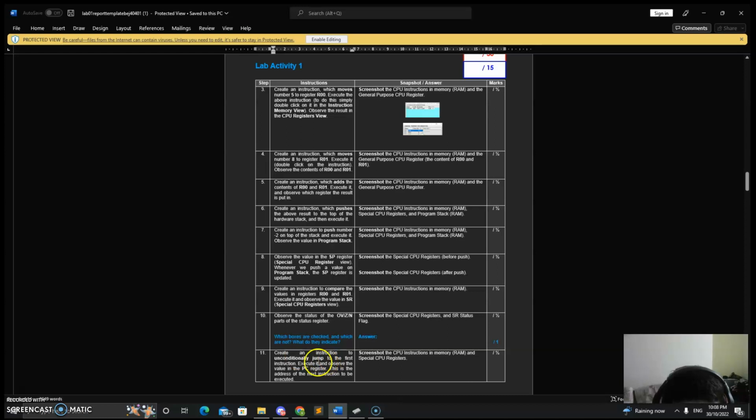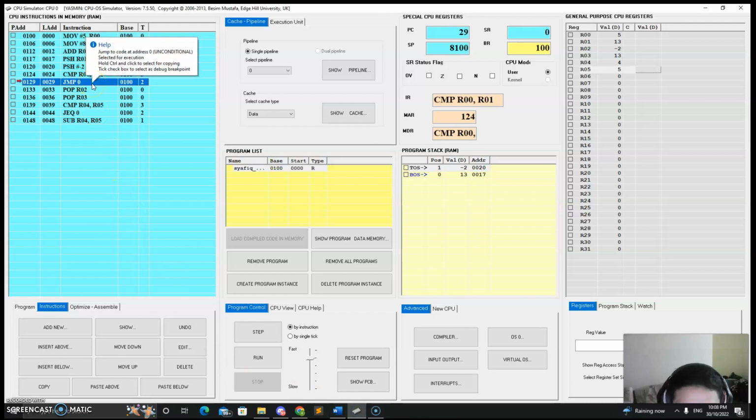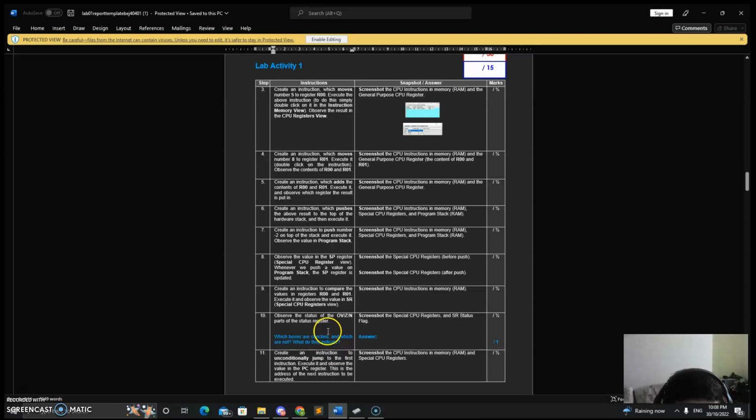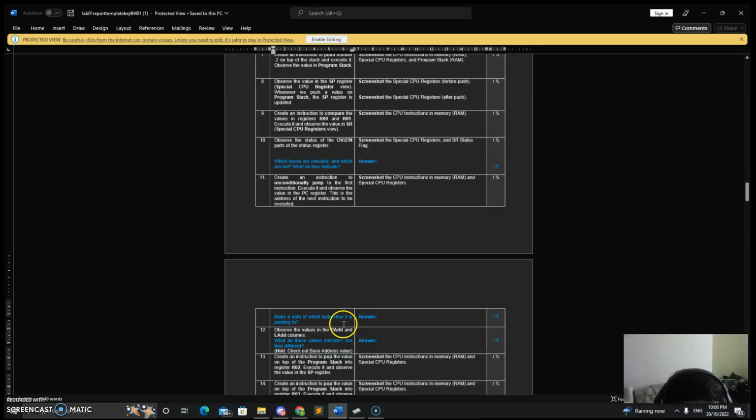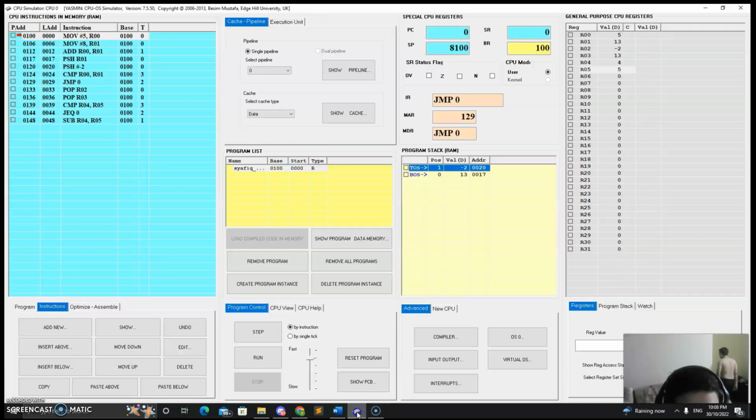Create an instruction jump to the first instruction, execute and observe. So jump 00. So this is the answer. And for the next, observe the value in the PA at L column.